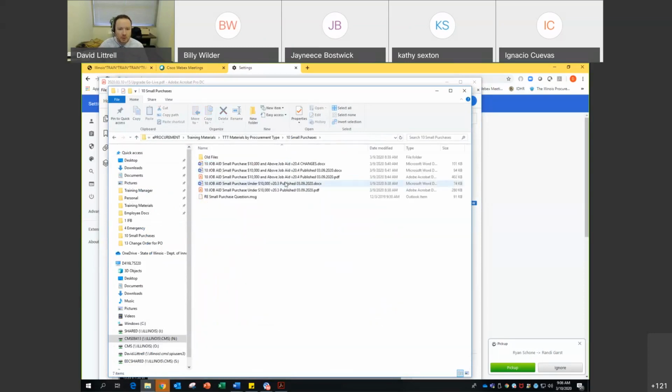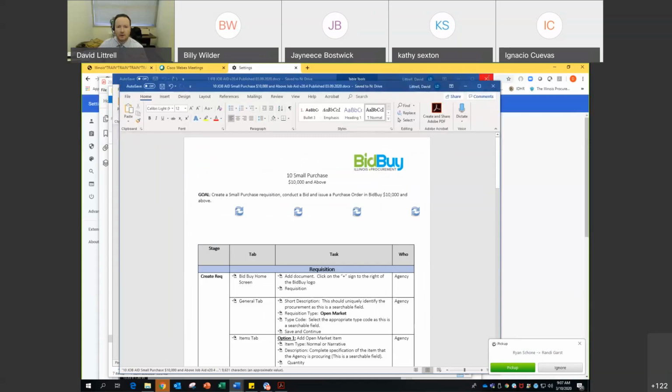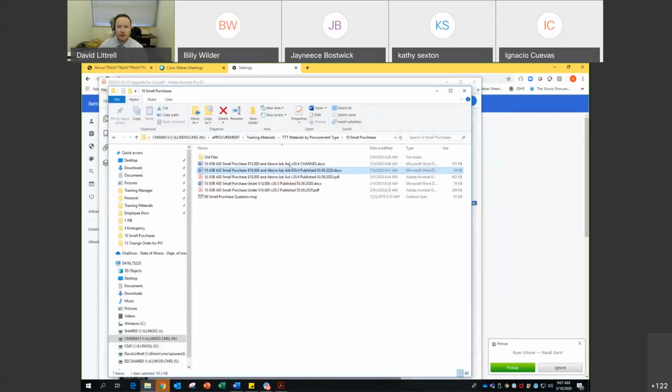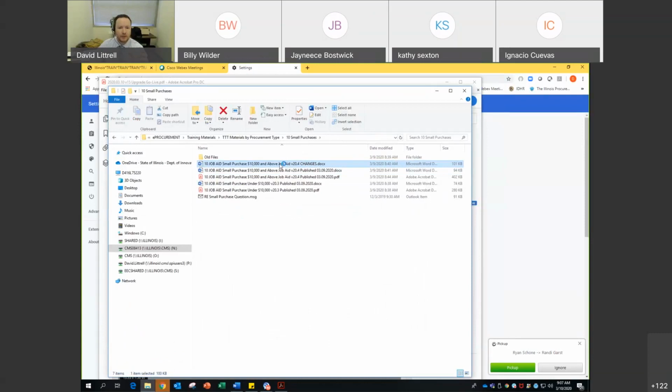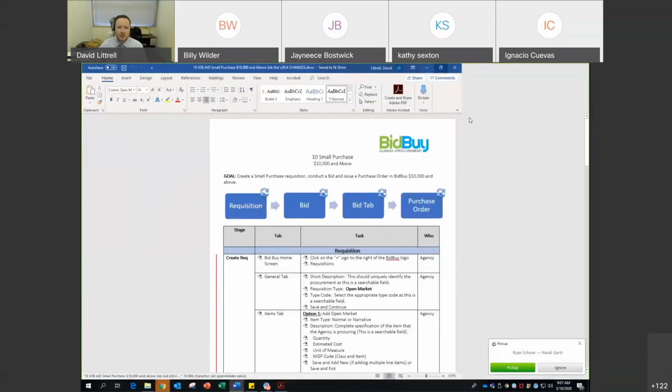So let's go to that small purchase one since we were just talking about it. Another note regarding the job aids is I put in the date that they were published because I think that's good information. Actually, let me go to the one so you can see the changes. Even though we know that we always want to use that version number, it's helpful to know when that was published. So, for instance, it was published on March 9th.